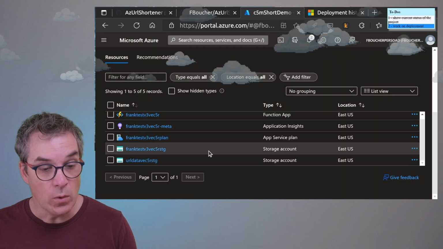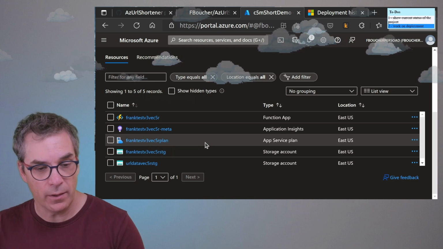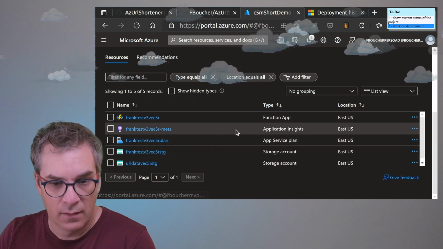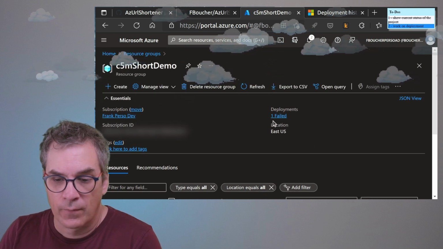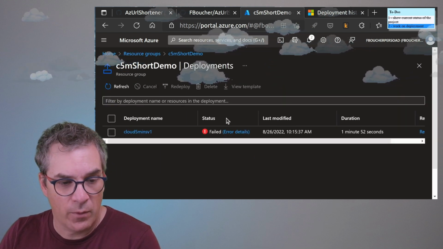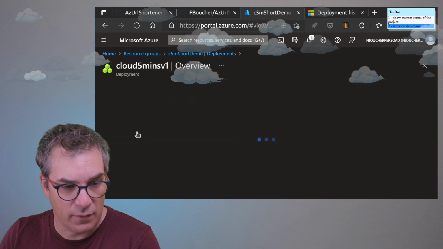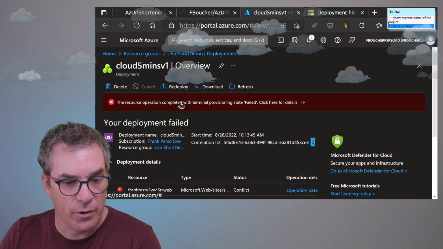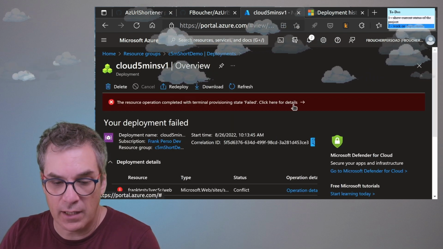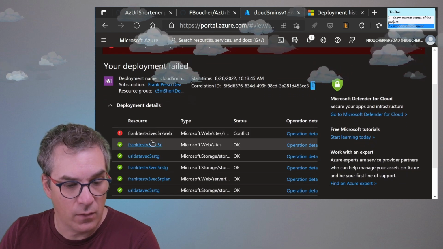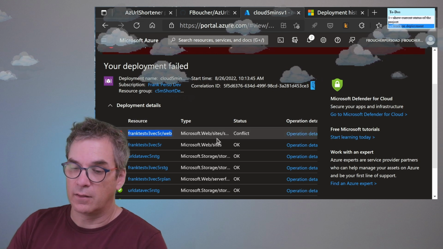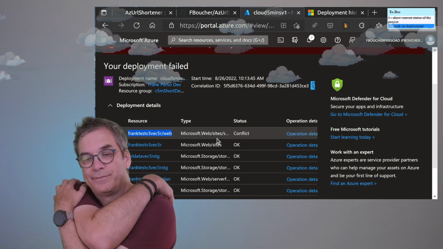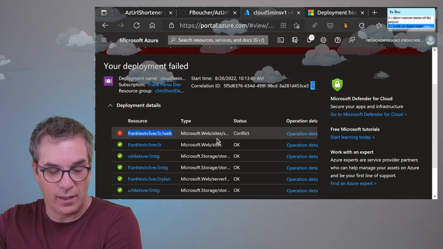Is it the code maybe that wasn't deployed correctly? Maybe that's the thing. So this one failed, but we won't have much stuff, right? The resource operation completed with terminal fail. Click here to see the details. Oh, so it was, oh yeah, okay. Okay, cool. Like I'm saying cool, like now I understand.